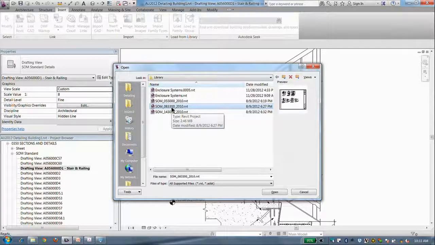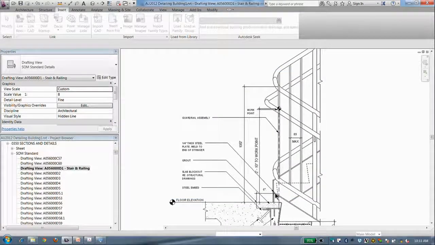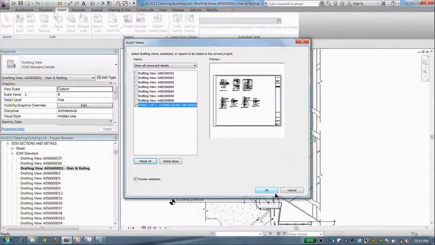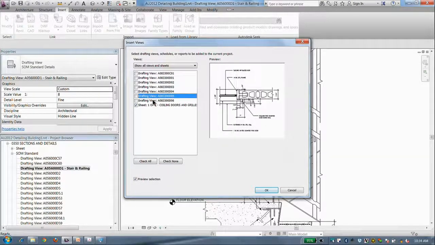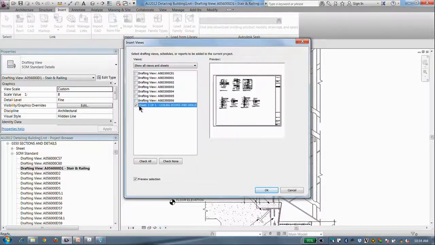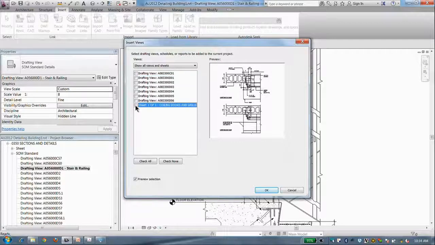We organize it by CSI sections. I'm going to open this one up. So what it's doing behind the scenes is actually opening a Revit project. It doesn't show us the regular Revit open screen. It just shows us this Insert Views dialog box. And in here, we have all of the drafting views, all organized by numbers and so forth. And then all of those drafted views are placed onto a sheet view. So I'm just going to bring in just one of these and not the sheet.